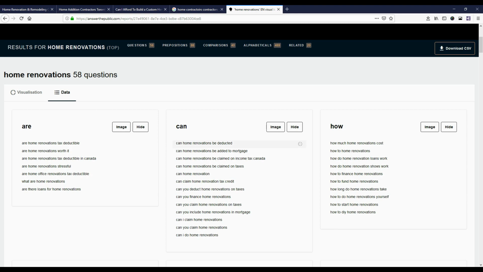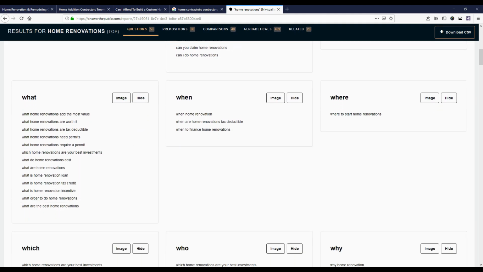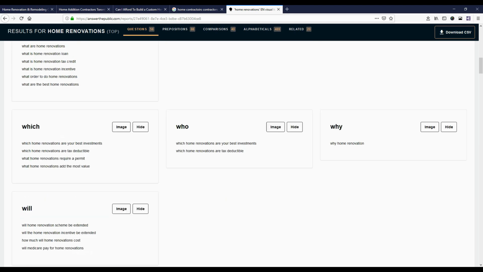Okay, can home renovations be deducted? Can home renovations be added to the mortgage? How to finance home renovations? How to DIY your own home renovation. So tons of different ideas on here. Just a simple search like this, you'll get a long list of topics on here.